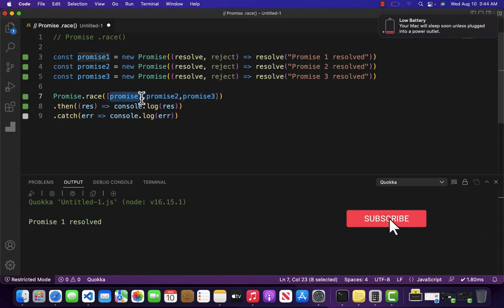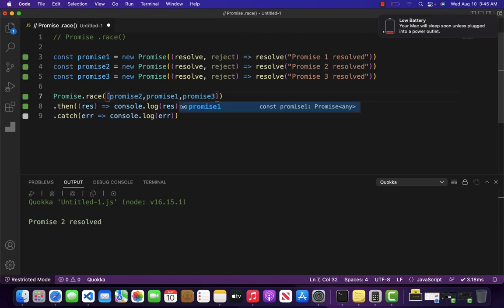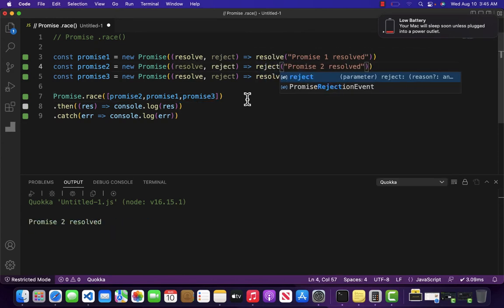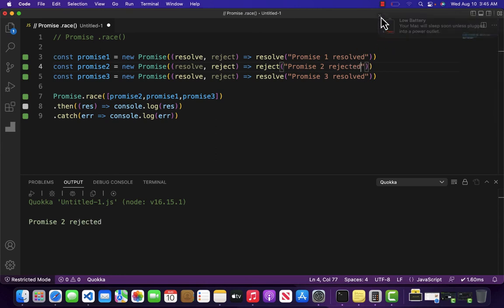Let's replace it with promise2. Then you can see that it is returning promise2 resolve. In case promise2 got rejected, then it will also return promise2 rejected, because it is rejecting first, as compared to all the other promises.